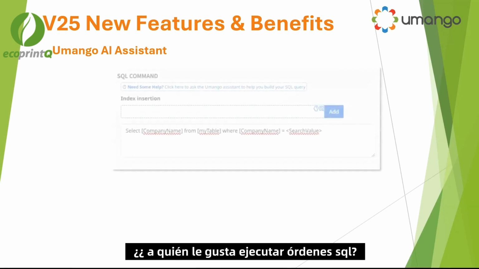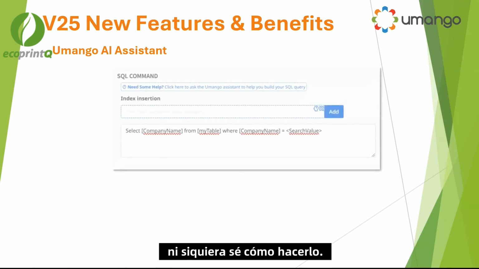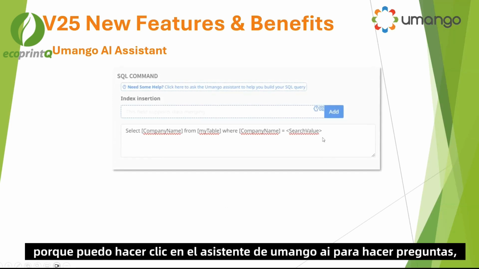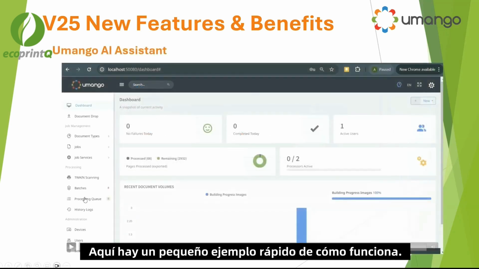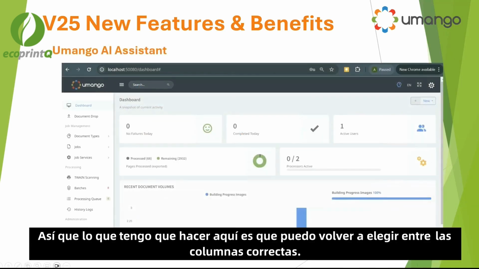Who likes doing SQL commands? I don't. I don't even know how to do them. I don't even need to now, because I can click on the Umango AI Assistant, ask the question, and Umango will respond and tell me the answer. And here's a quick little example of how that works.